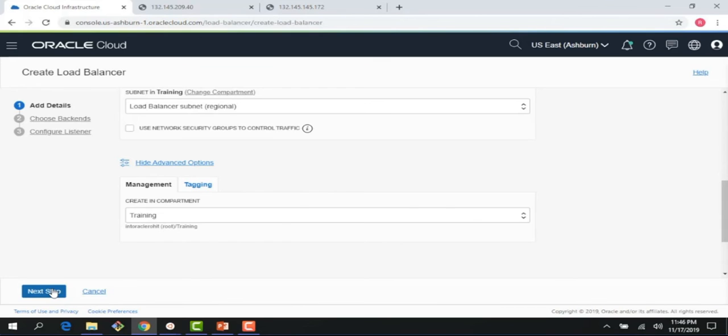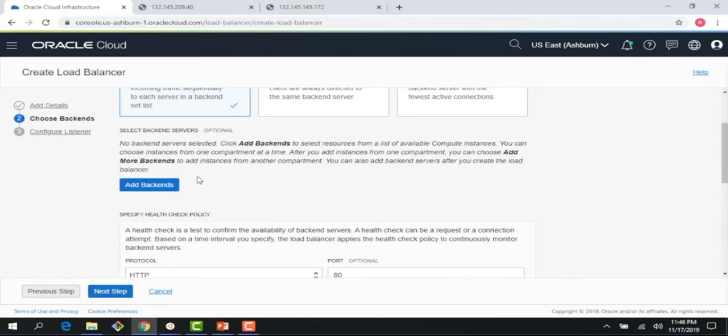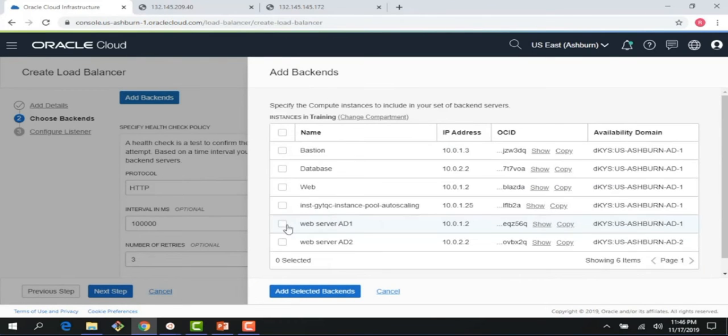So I click on next step, and right here it's asking me to choose a load balancing policy. I can use a weighted round robin, IP hash, or least connection. I'll go with weighted round robin. That's the default. You see it's checked here, right? Right now there are no backends added. So I'm going to add backends here, and right now I will choose the web server 1 and the web server 2 backends, which are running in the same VCN in different subnets, right?